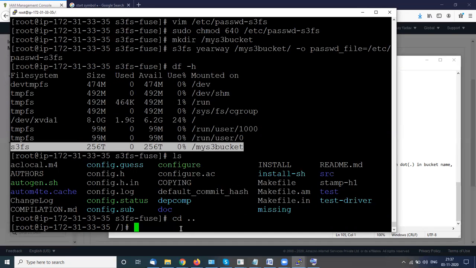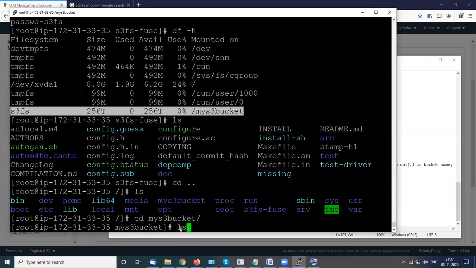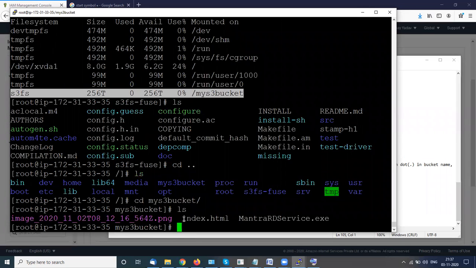And here is my S3 bucket folder, cd my S3 bucket and ls. So here are some files which I uploaded on my S3 bucket. Now I am creating files, touch with a range 1 to 100. I created 100 files within one command.